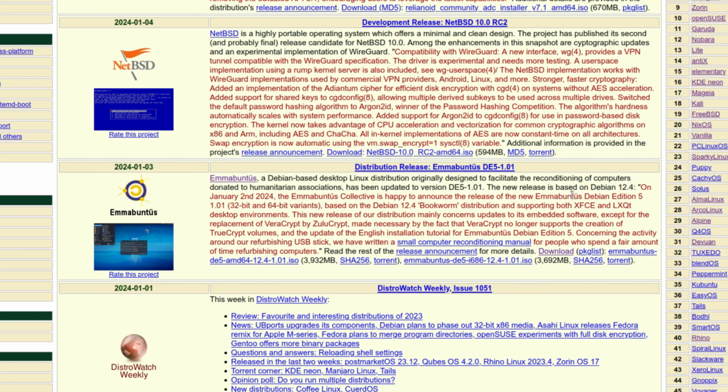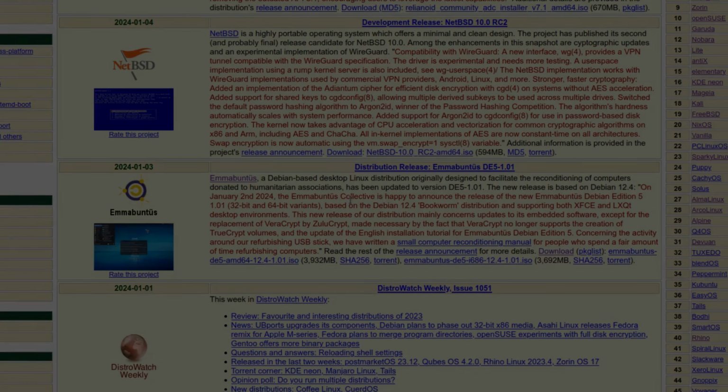Alright, and it has a couple of desktops, that's Xfce and LXQt, so it uses the Debian installer, so I'm going to go ahead and install it, and when we come back we'll be right on the system.